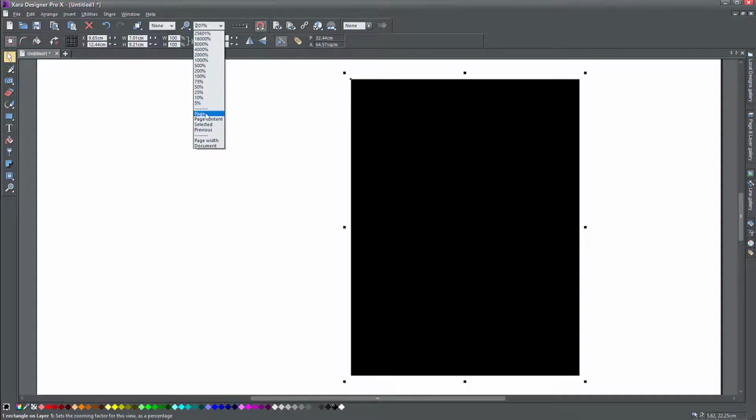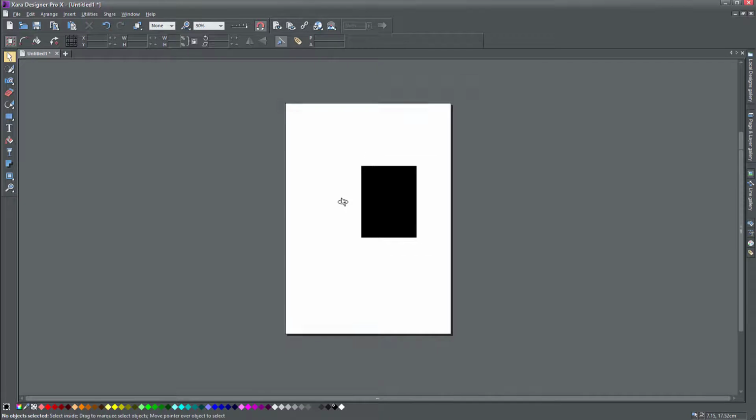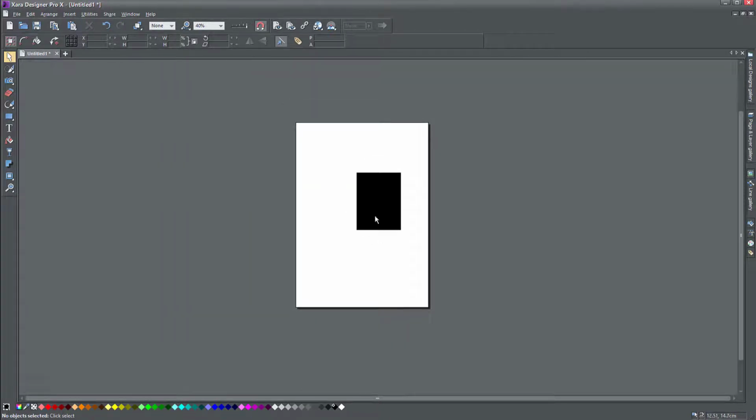But the easiest way to actually zoom in and out, which is what I use all of the time, is using your mouse wheel. Hold down the control key on your keyboard and zoom in and out with your mouse wheel. So this is very easy to navigate like this.